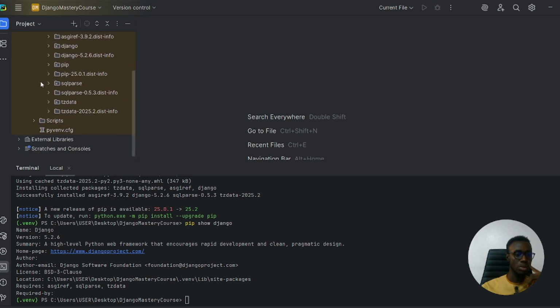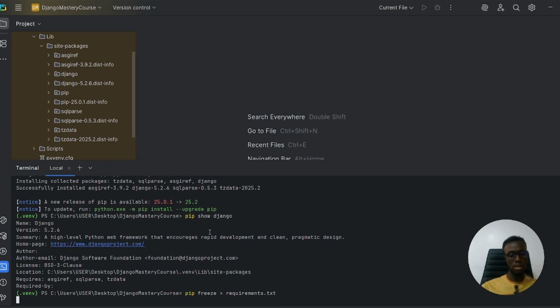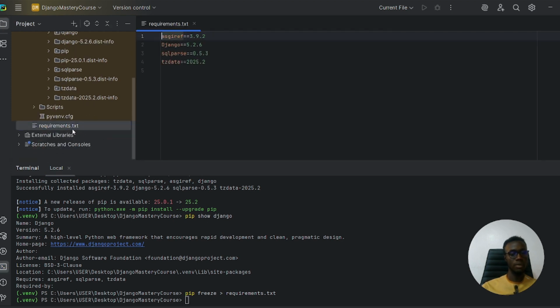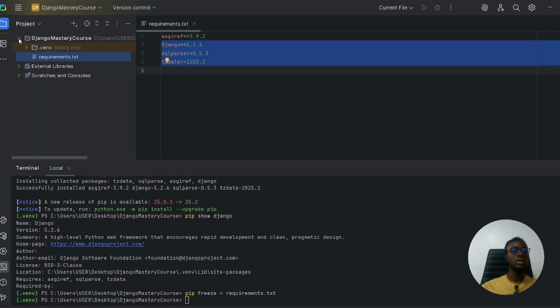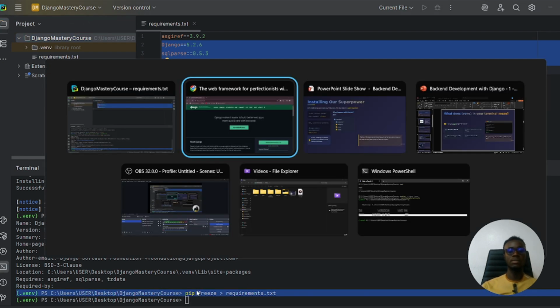Okay. So let's have a pip freeze, requirements.txt. And we have our Django listed here. So this lists all the installations within the virtual environment. So you would want to bear this in mind.